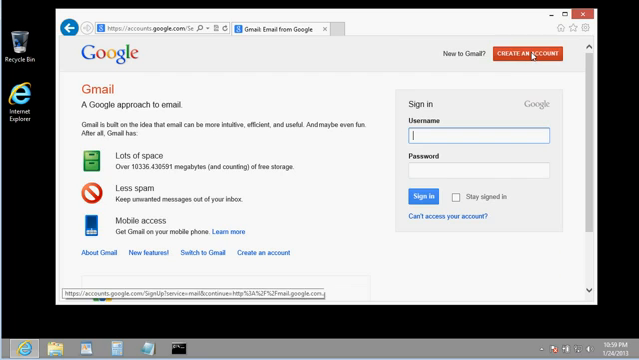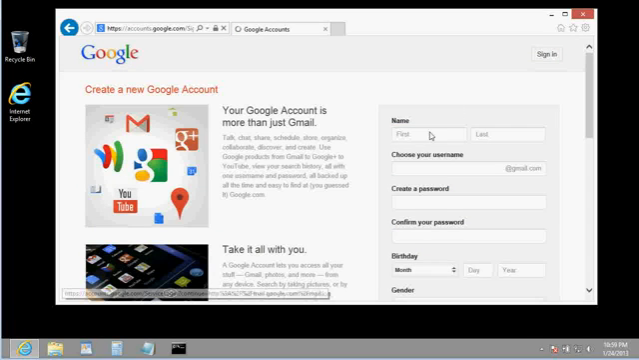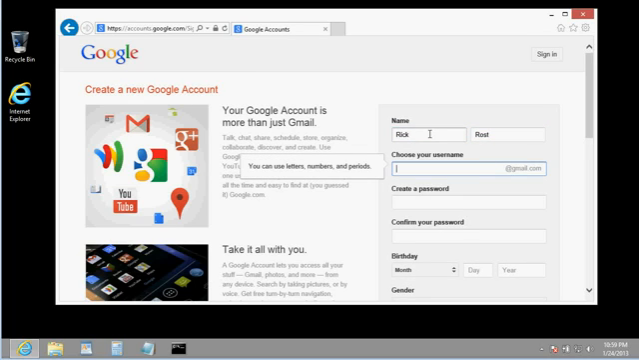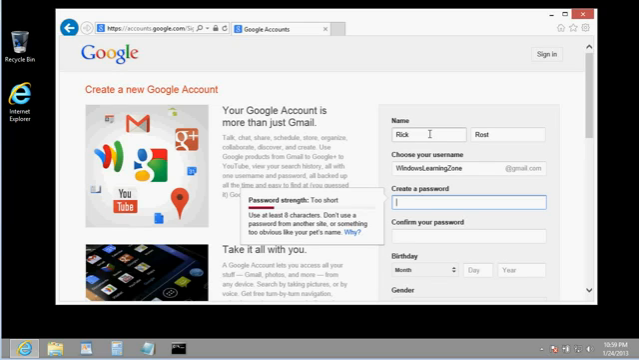All right, come right over here, create an account. Put my name in, Rick. Whoops, I can't type today, Rick Rost. Now, what username do I want? I'll go with Windows Learning Zone again. A password.